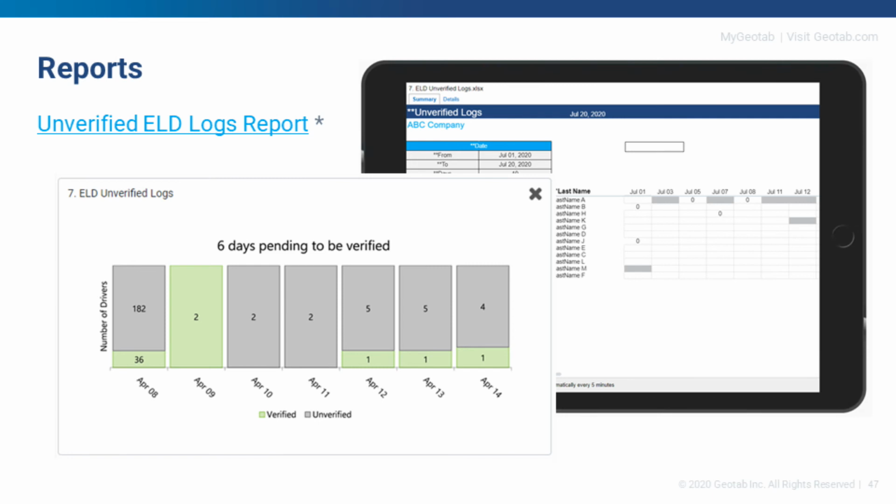This is probably my favorite report that we've built, and maybe we should say rebuilt, the Unverified ELD logs report. This is a really good one for both your dashboard and your email. I've dedicated a whole slide for this just because I really wanted to show what it can do. First off is the dashboard element. It will break down all of the days and whether they're fully verified or not.